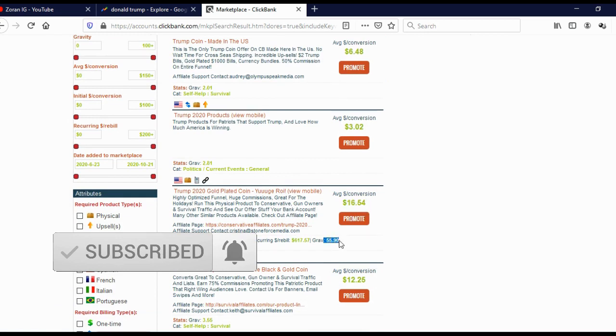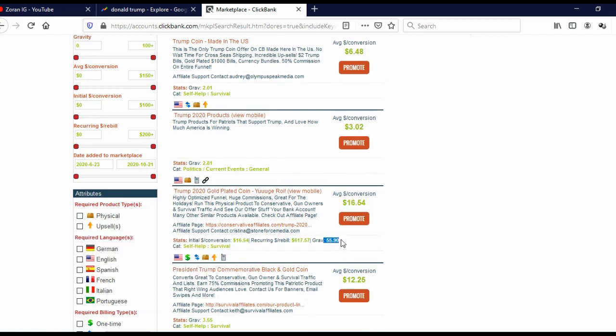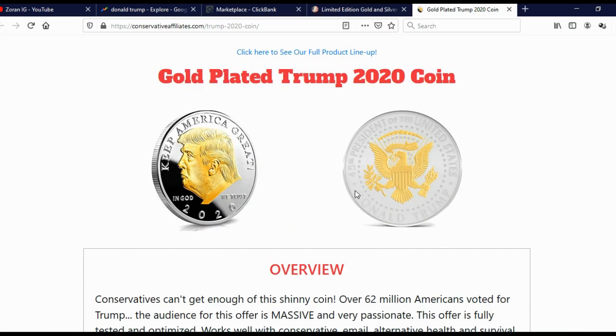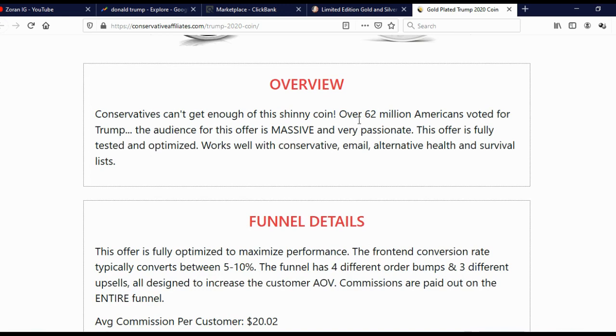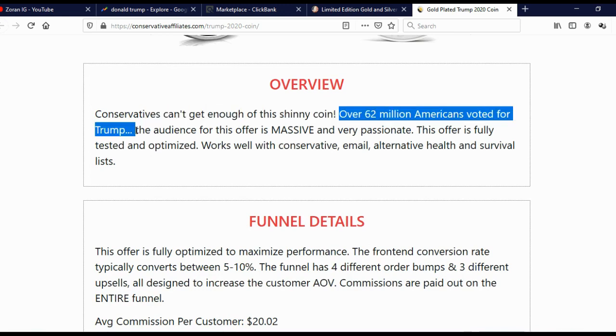Good gravity, $55.90, which means 56 people sold this in the past 30 days, plus they have an affiliate page. So let's just click on their affiliate page. And here you can see how this coin looks. And here you can see the overview. As you can see, over 62 million Americans voted for Trump in 2016.